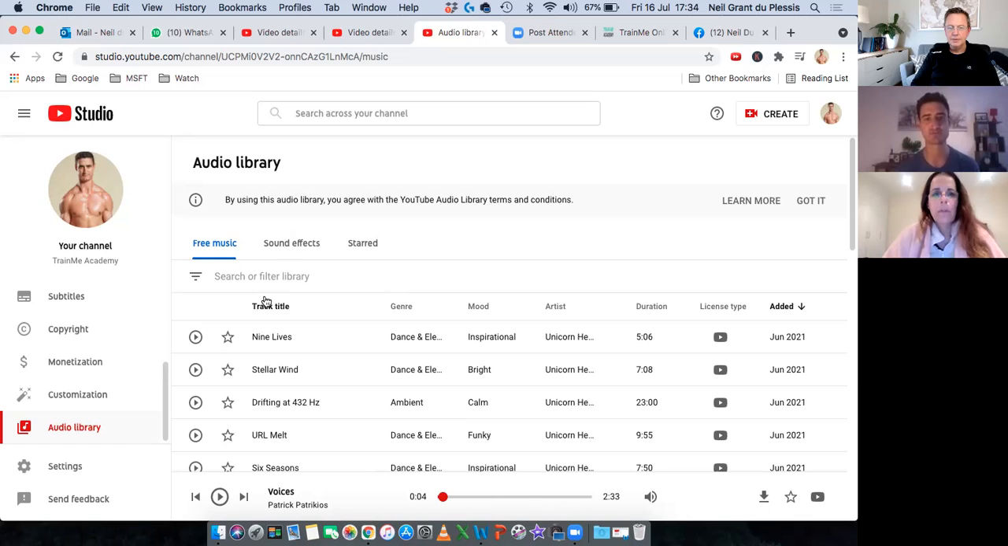So this is free music. You can either search by a track, or you can search by genre or even mood. They've categorized things into small categories, so you can easily find what you want.